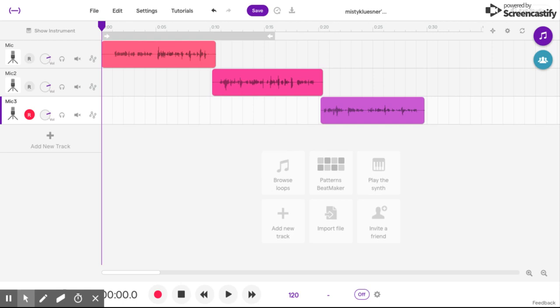Hey guys, so now we're going to talk about how we can edit our audio since we've recorded everything in. So the first thing you're going to want to do is play back your audio and listen to it just to make sure you're good with everything.